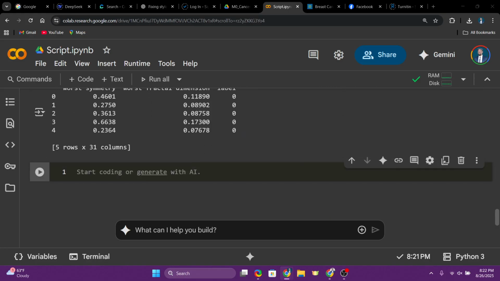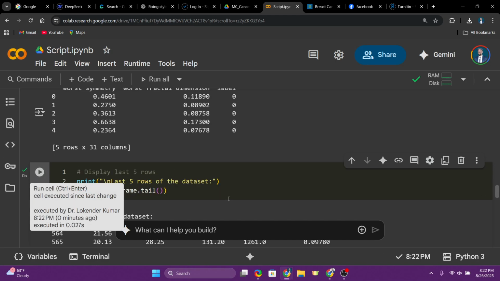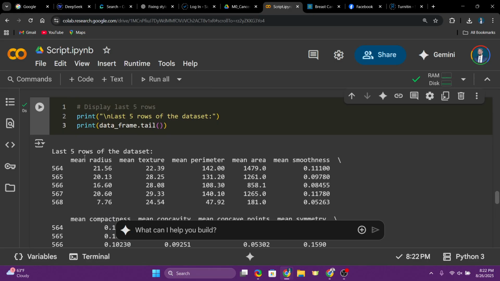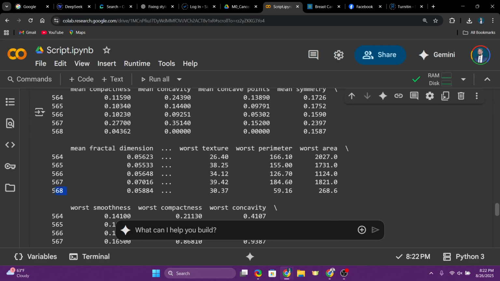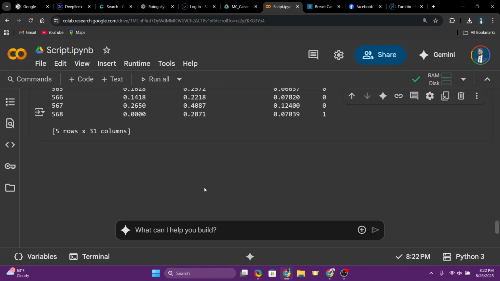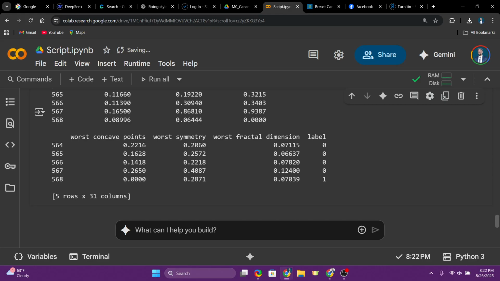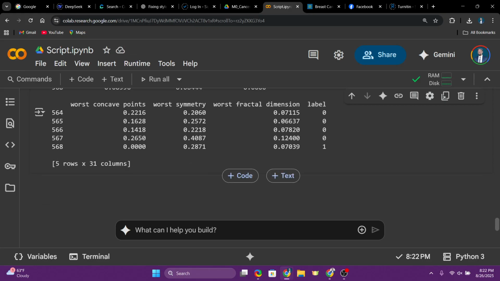Now let's print out the last 5 rows of the data frame that we have. As you can see over here, I can clearly see 568, that is the number we have. The last 5 rows are also being printed out. Okay, so this is good. If you want to see the numbers, you can also see them, but sometimes you have a lot of data, so you don't want to look into that one. Let's go and do something else.